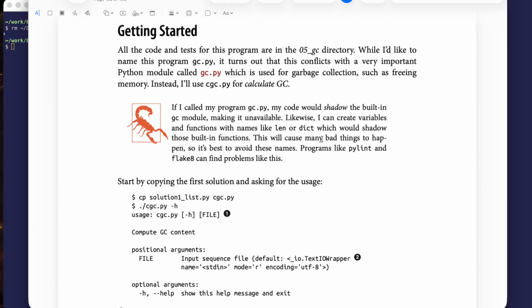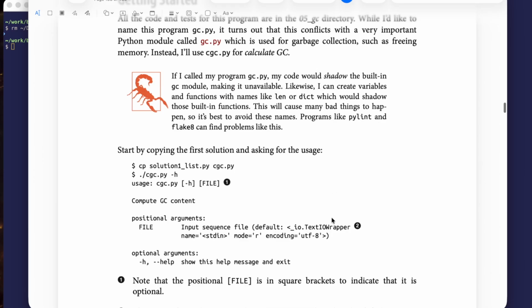Your programs might still work. It might not cause a problem until after the point at which you define those variables. But it's really a bad idea. And to find them, I would suggest using tools like Pylint and Flake8. Ty won't necessarily report on those kinds of problems, at least not right now.